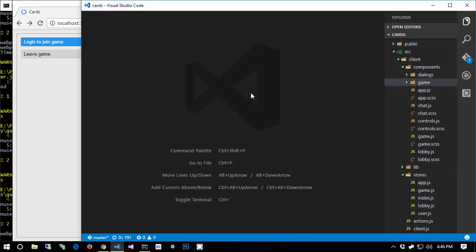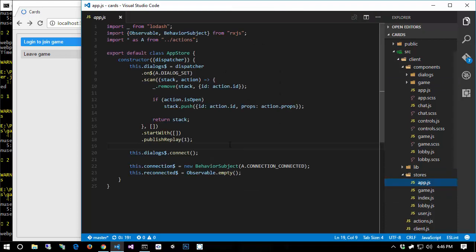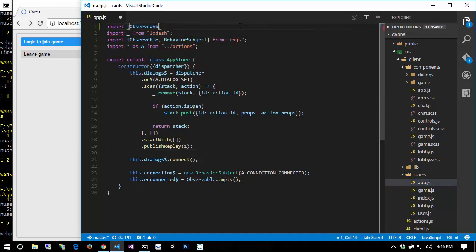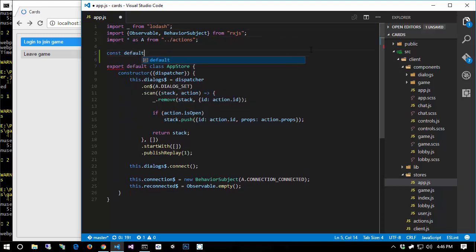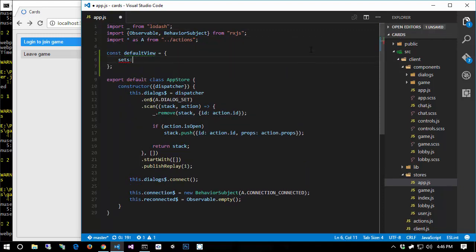Alrighty, in this video, we're going to start off by doing a couple things. One thing in the stores, in the App Store, the app itself is going to get a view from the server, and that view is going to contain global unchanging data, such as the game sets that are available to play with. So I'm going to start off with importing at the top from RxJS, and I'm going to import BehaviorSubject, which I already have imported. I didn't notice that. And I'm going to say const defaultView equals an object with the sets array.